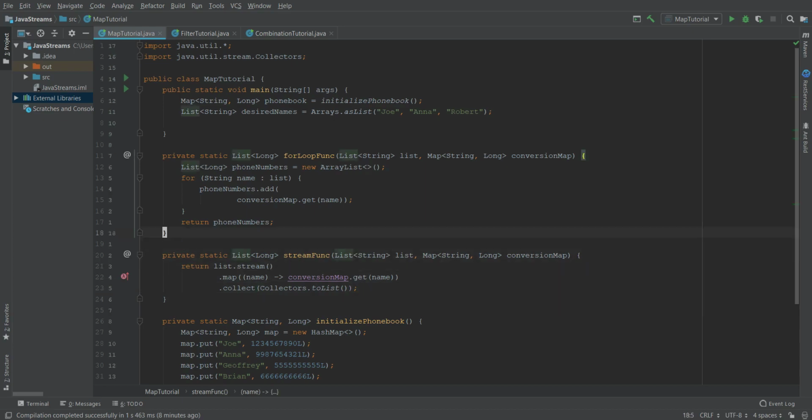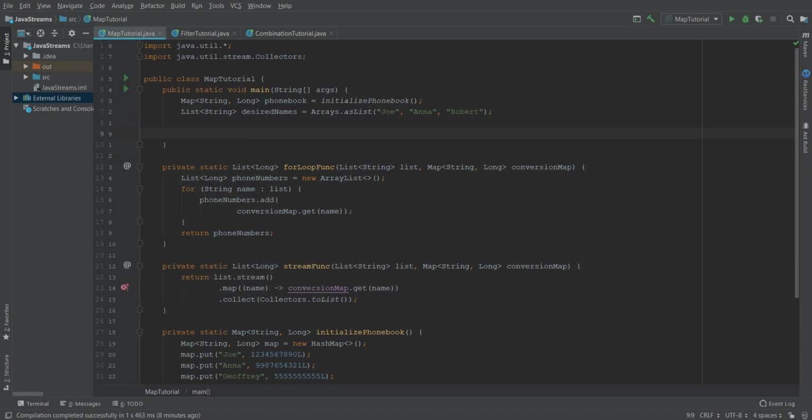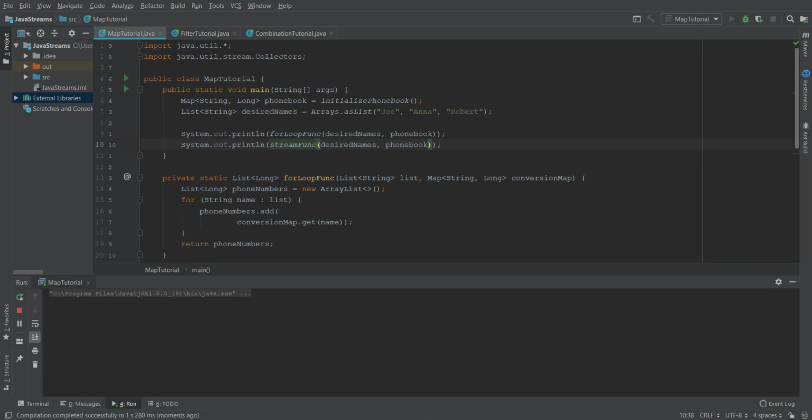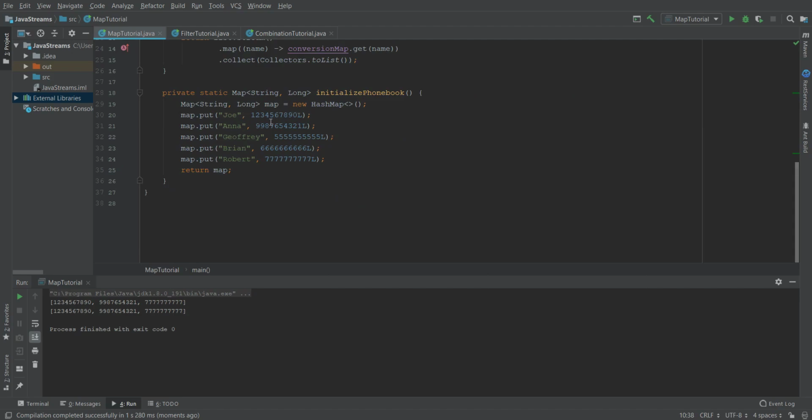And both of these will do the exact same thing, with the stream being a little bit more concise and readable, at least in my opinion. So here we'll output both just to make sure that they both do the exact same thing, give the same exact output. And here, do the stream function. Let's go ahead and output it. Running it here, and as you see, we have Joe, Anna, Robert, and then it outputs each of their corresponding phone numbers as expected.